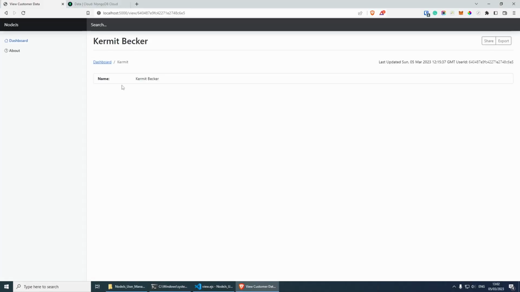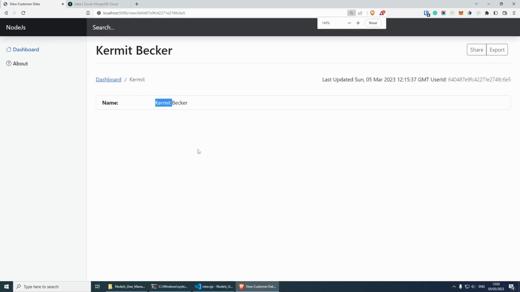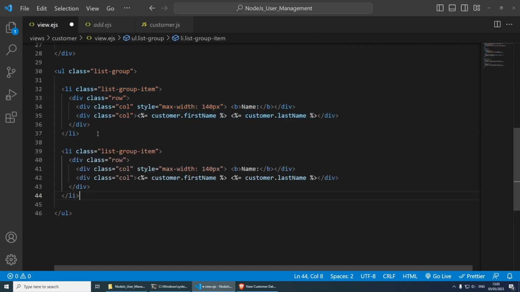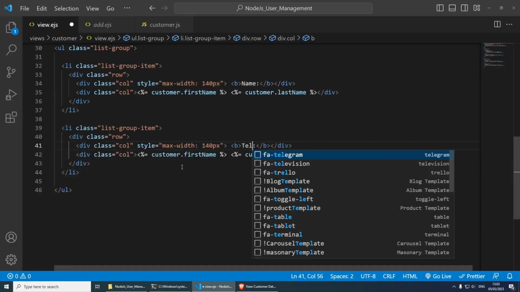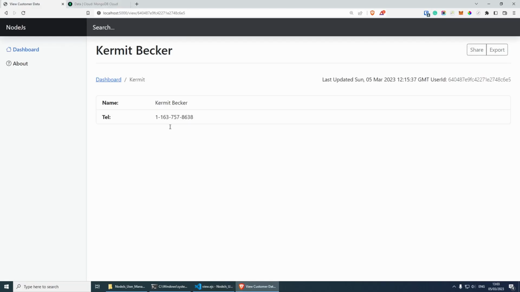Now if we refresh, you'll see that we're getting a nice table in here and we have the name of Kermit Becker. I can zoom in a little bit just so you can see. And now we can do the same pretty much for the rest of the styling, and that will be really fast. So what I'm going to do is copy this. And the first one is going to be the telephone. So I'm just going to put tel. And then instead of first name, we're going to put the tel and remove the name from here. Job done, save it. Yep, looking good.